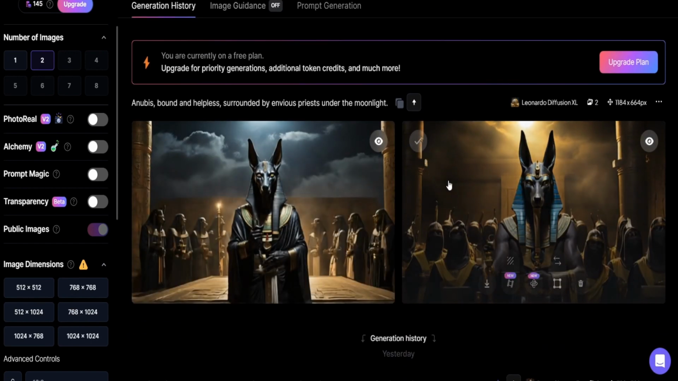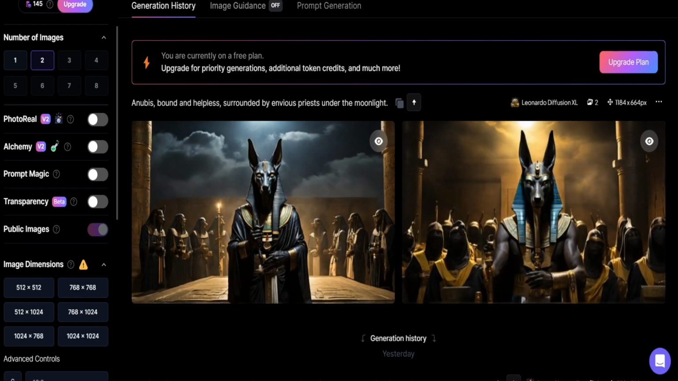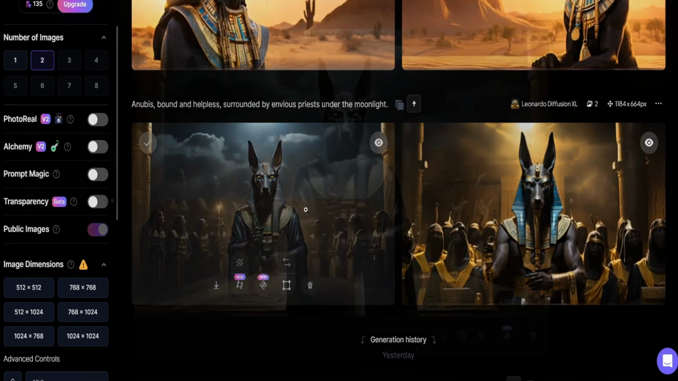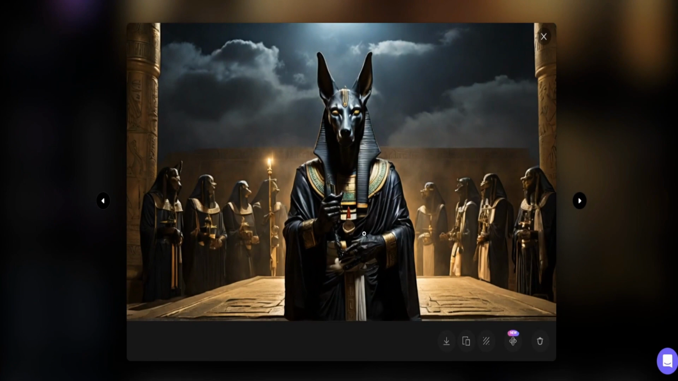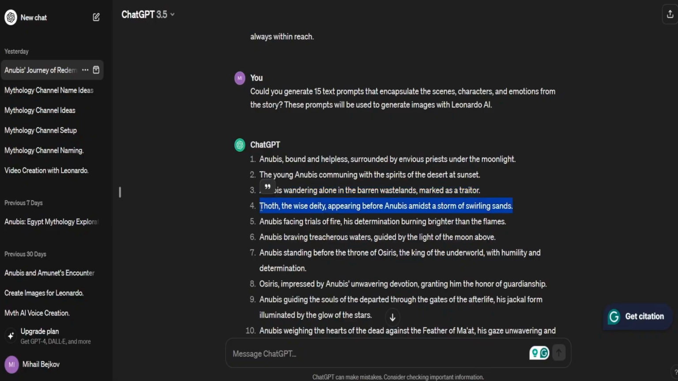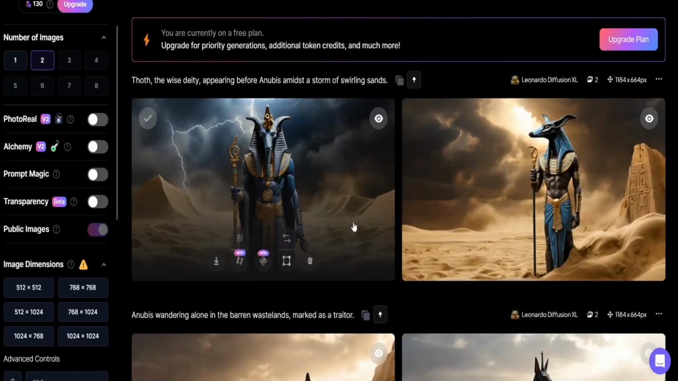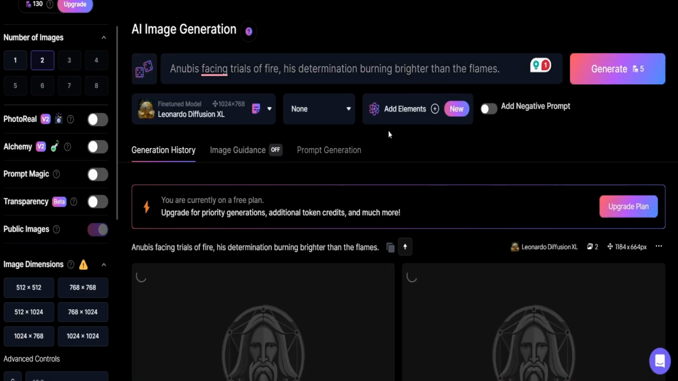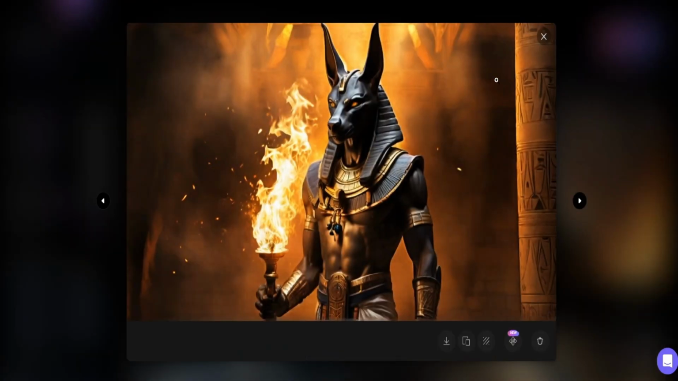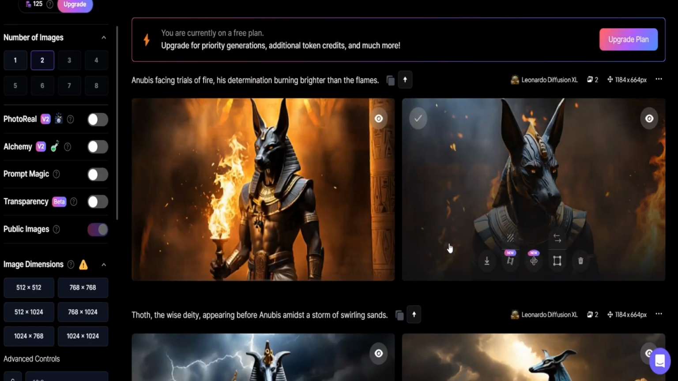As you can see, it gave us something quite good, so I'm going to open some of these to take a closer look. And as you can see, it turned out very well. So go to ChatGPT, copy and paste the prompt for the next picture, and repeat the process to build the story with pictures. Okay, we got our images ready. Now let's animate these pictures.